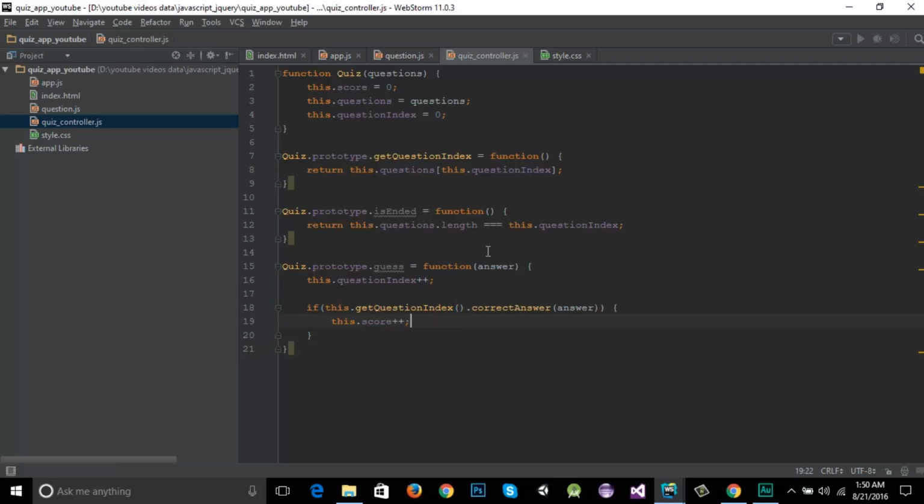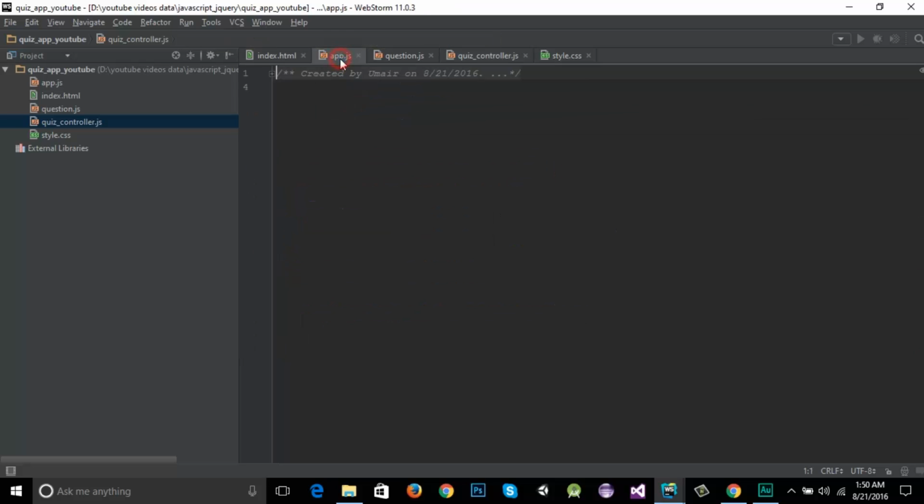Alright, so I think that's pretty much it. We have the score attribute, questions attribute, and the question index attribute. It has three functions, that is the get question index, is ended, and the guess. Now we need to write our code in app.js. Alright, and that is the trickiest part of this tutorial.